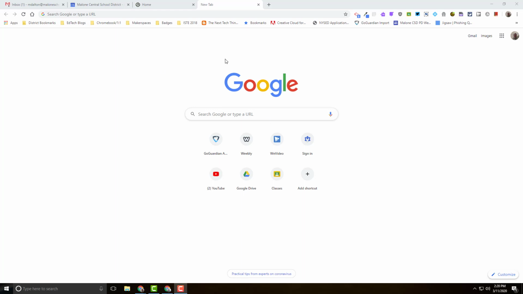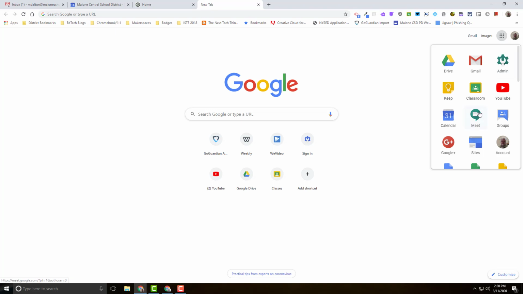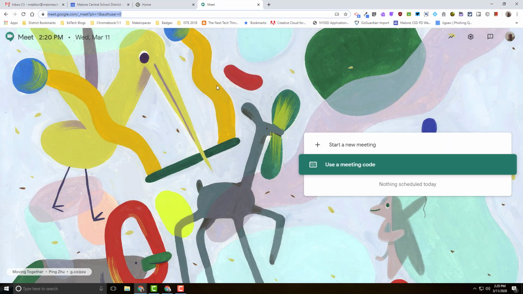So here I am. I could just up here type meet.google.com, or I can come here on any Google page that has the waffle, click on that, and look for Meet, and click on it. And as I said, it's really easy to use. They've made it pretty streamlined. There's not a lot of menus or anything, which is great. So I'm going to click on Start a New Meeting.